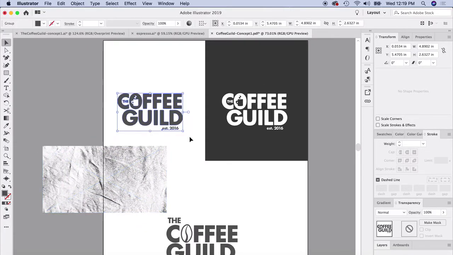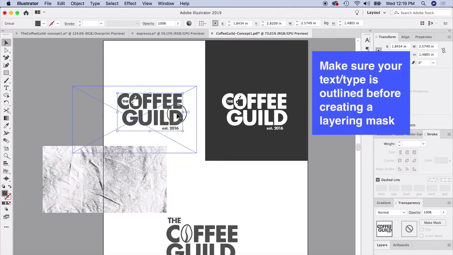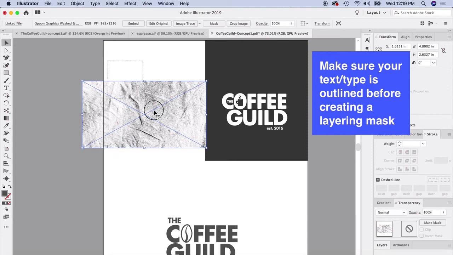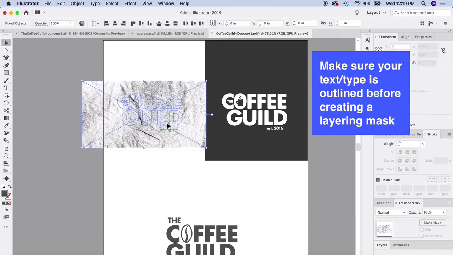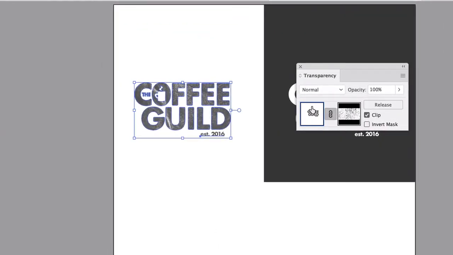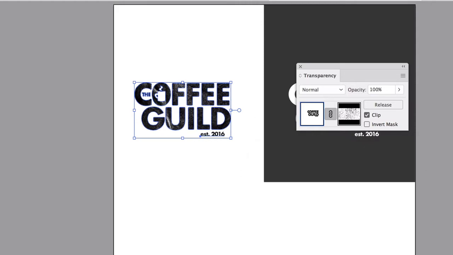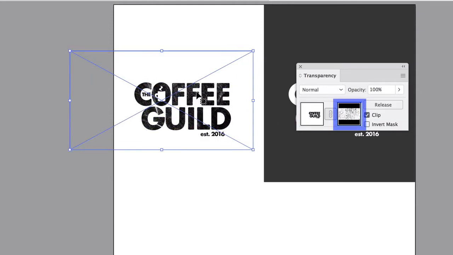So let's start with this lighter color one. We're going to make sure that's all grouped together. We're going to overlay our texture on top. We're going to make sure the texture is on the top, and we're going to add a layering mask. And then we're going to see if we can click back on this original one and make it a darker color so you can see the grittiness a little bit more. And let's move this around a bit. Let's select this, go back to our layering mask and move this around.